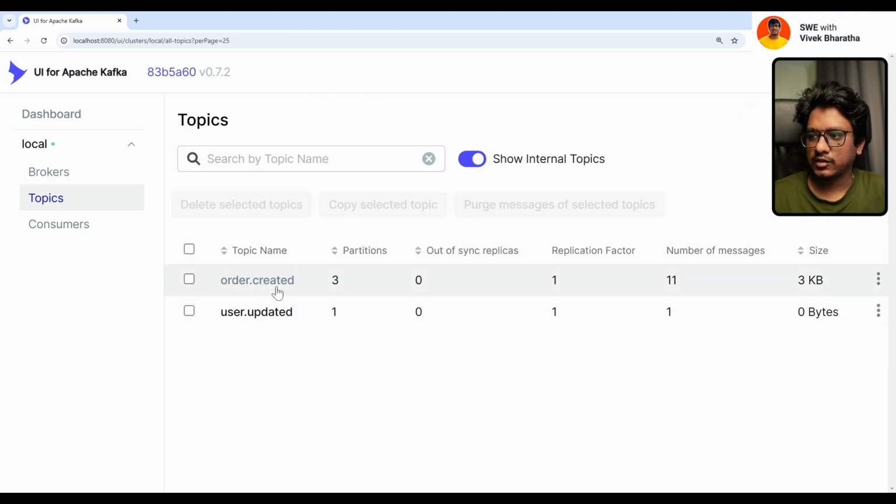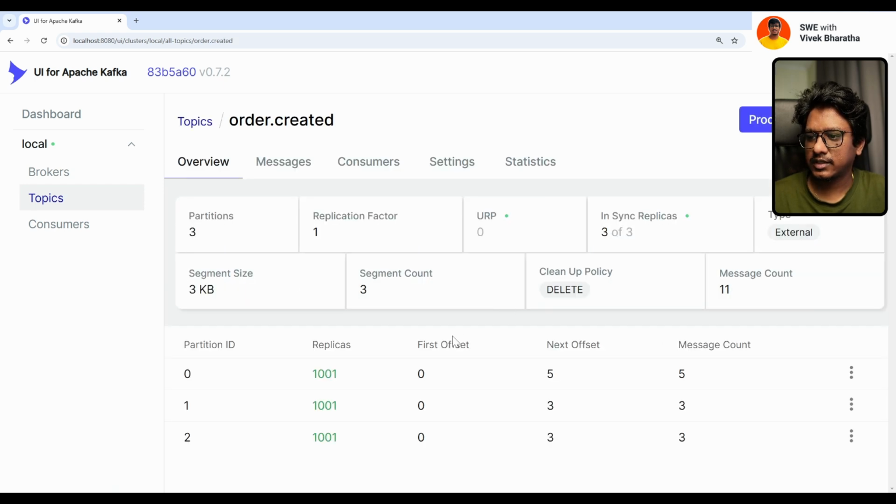Now at this stage, in order created we have 11 messages, user updated we have one message, and inside order created first offset is 0. Just keep an eye on this. First offset is 0, next offset is 5 for partition 0, 3 for partition id 1, and next offset is 3 for partition id 2. Now let's start the mailer service, only one instance.